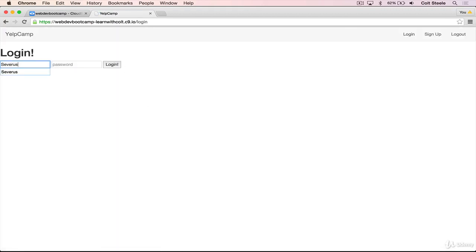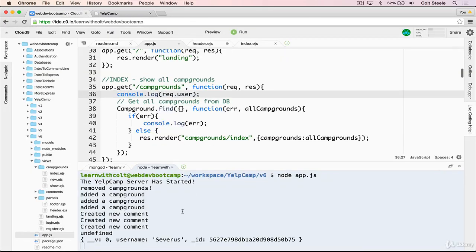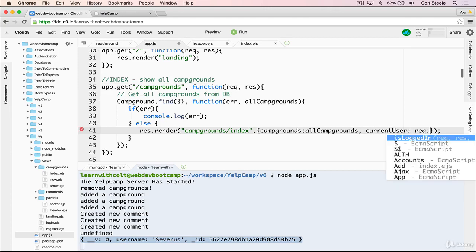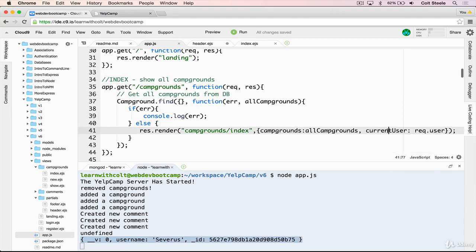So I'll log in, Severus, password, click login, let's go look. You can see this is now request.user. It's going to be really useful for us in our templates. So I'm going to pass that through now, get rid of that. And then after campgrounds, I'll just have another variable I'll call current user that's equal to request.user. And then in our template, we can add some very simple logic using the current user variable.